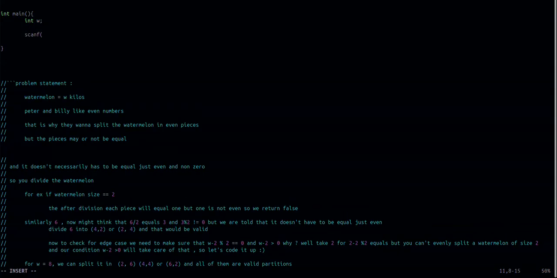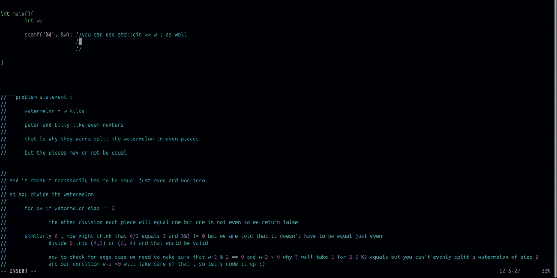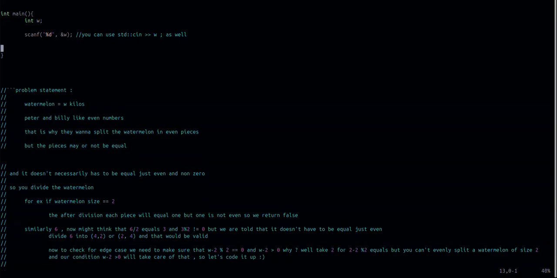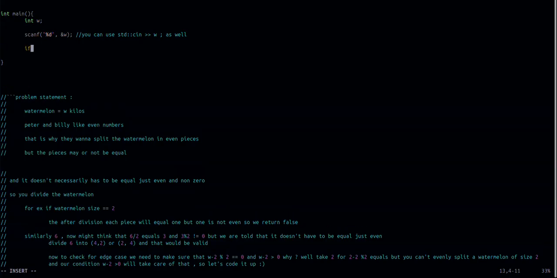Okay, so let's code our algorithm up. First we declare the variable int w, and then we use scanf. You can also use cin, it doesn't really matter. I'm using scanf for lower latency, but you can use standard input as well, making sure you have the correct syntax. Okay, Vim is being weird.